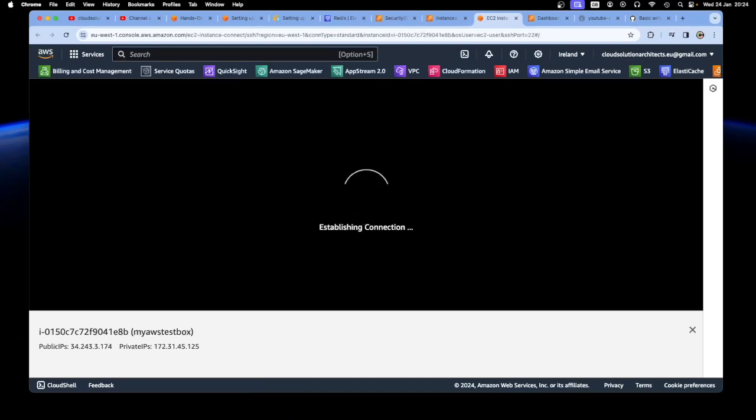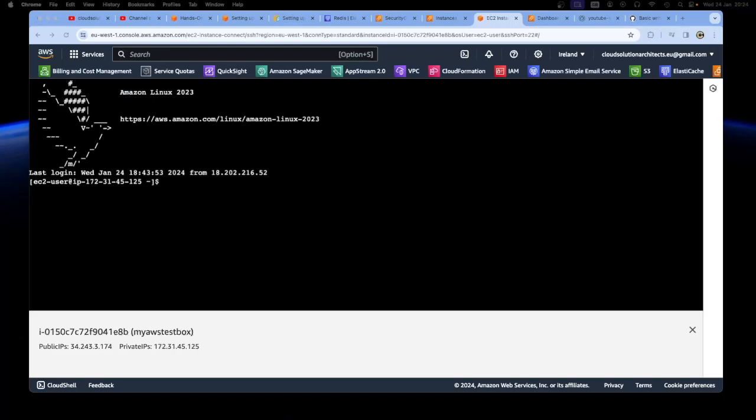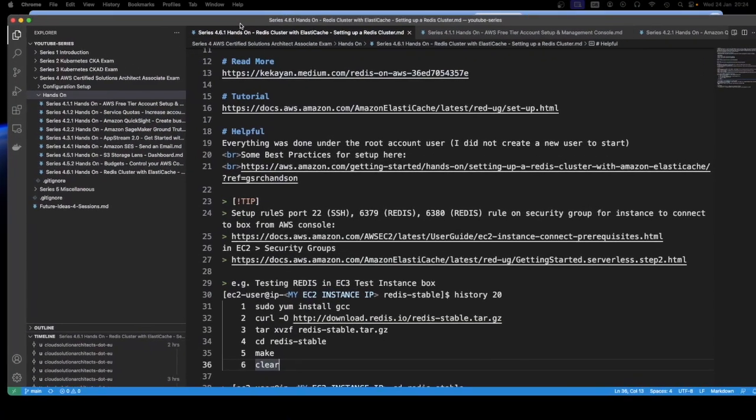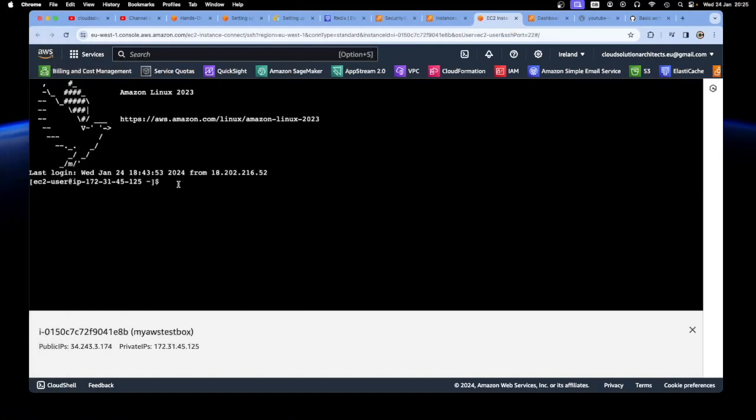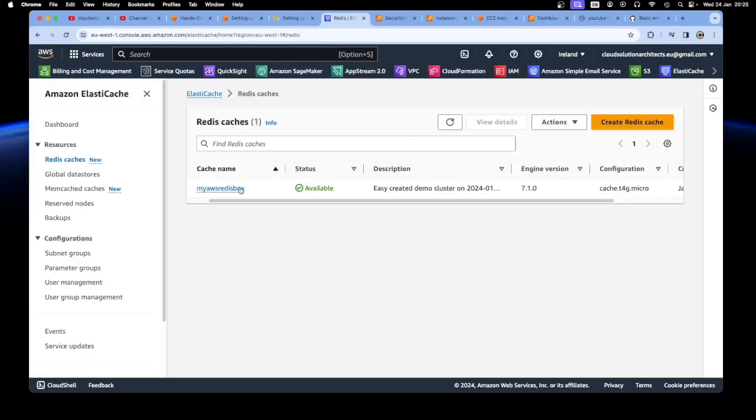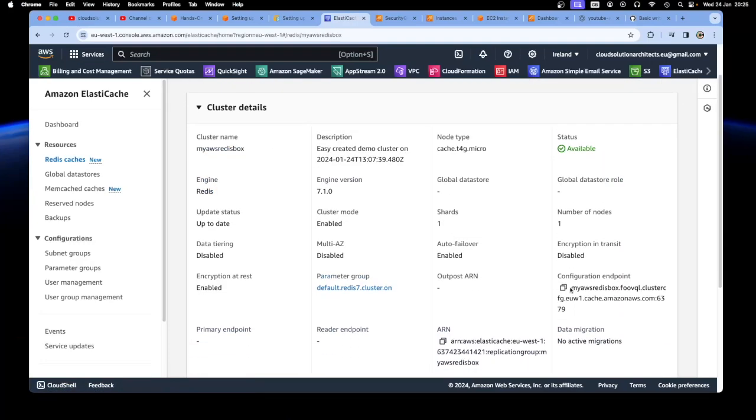And what I'd have to do then really is, I've put these into the notes here. What I'd actually have to do then is install a C compiler here, install Redis, and make sure that all of this works. So you can see here, I've got change directory here, and I can paste that in here. And then, if I go back to my Redis here, you can see the cache name here. Here was the configuration endpoint.